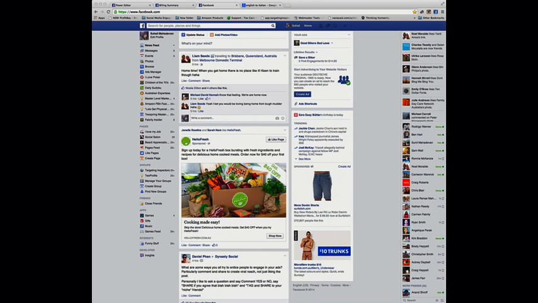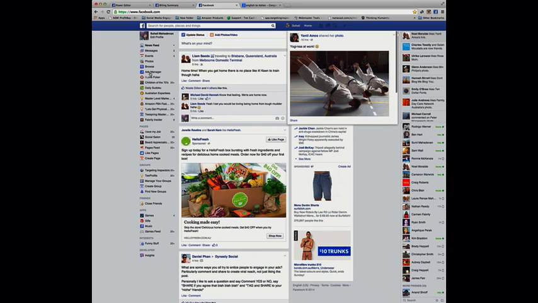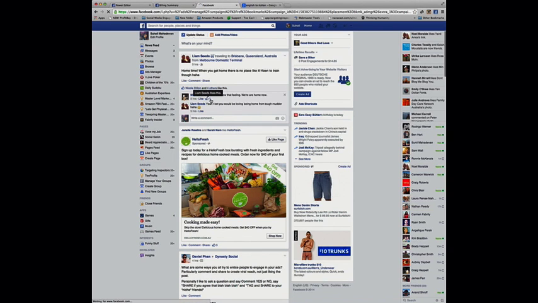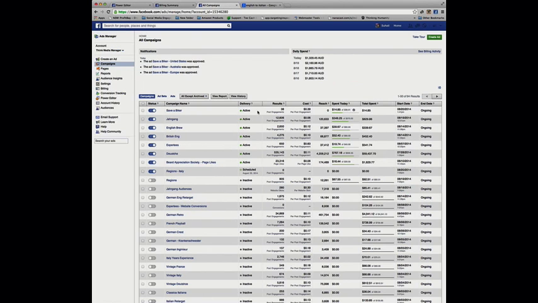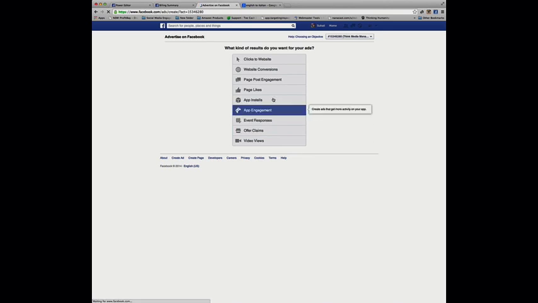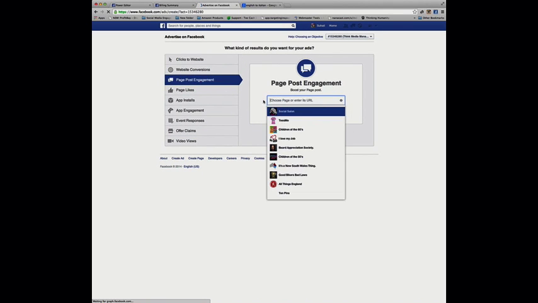So the best way to go about finding out whether a niche is targetable is to go into your ads manager. So ads manager across here, click into that. I'll pull up our Think Media account. This shows all our active campaigns, but we just go and have a look and create a dummy ad, basically. We always do page post engagement these days.